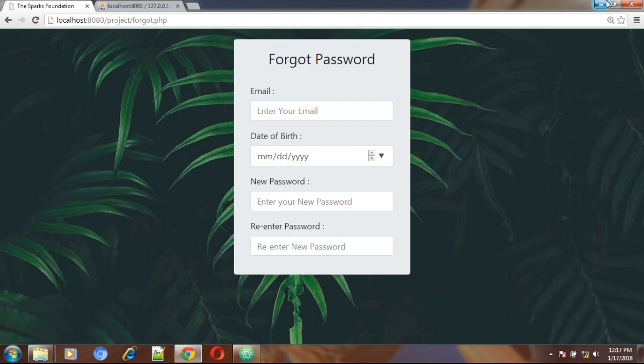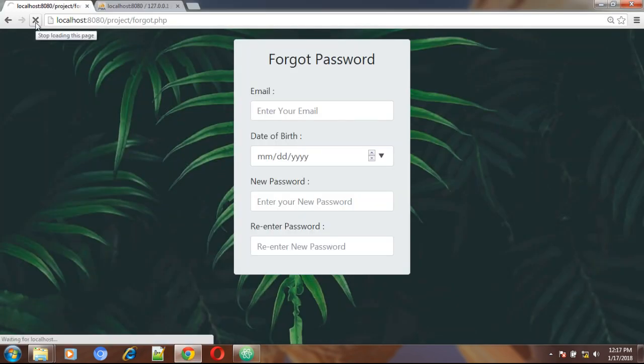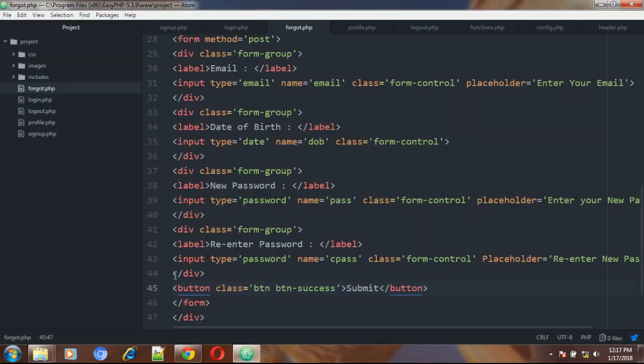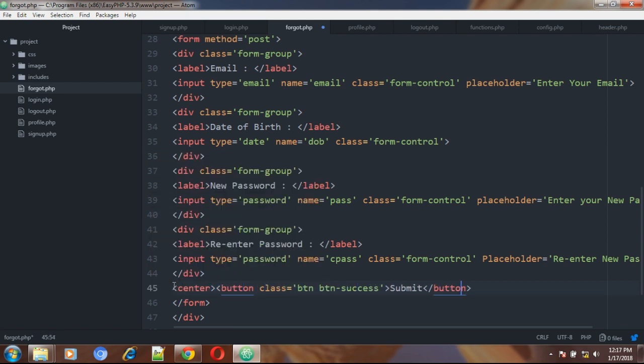Okay, at the end we will add a button. Create a button. We will give it a class btn success. These are both the bootstrap classes, and the value over here we will give submit. And we'll put this button in center using the center tag.